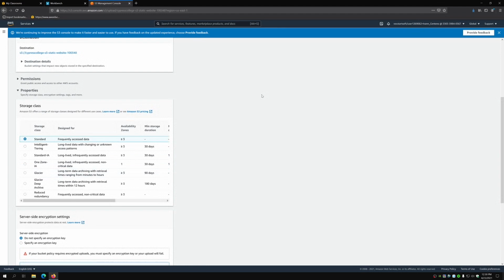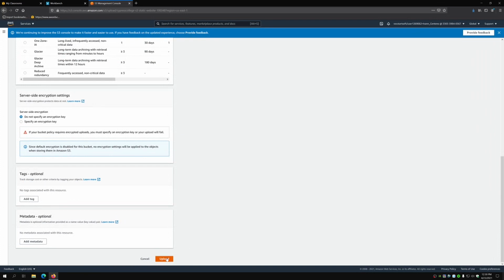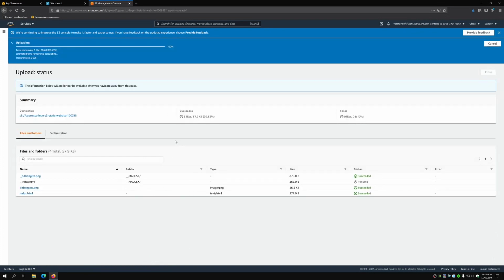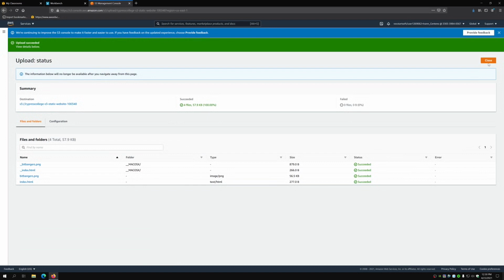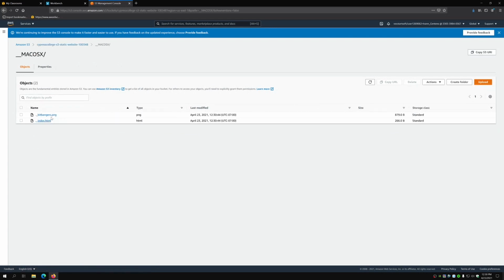Considering that this is going to be a frequently accessed website, we're going to leave it as standard, and then we're going to click upload. Once done, you can go ahead and hit close. You should be able to now see the objects in your S3 bucket, including the directory and the files inside it.